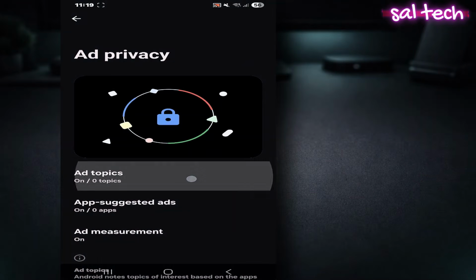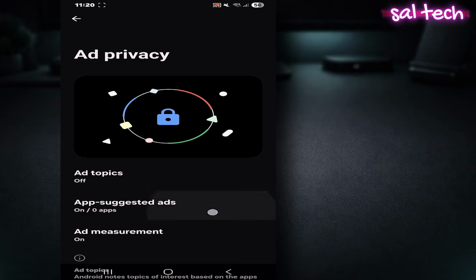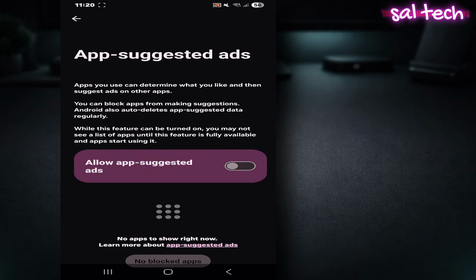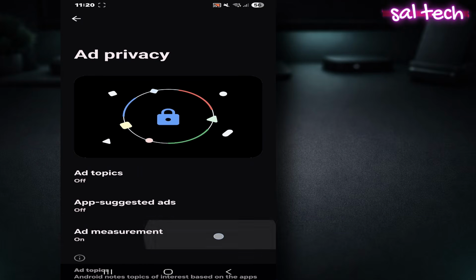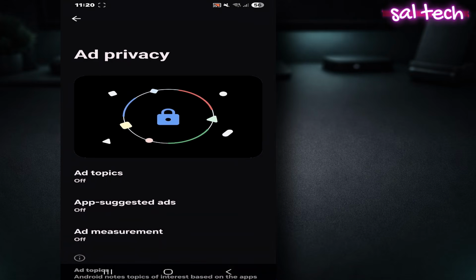When you turn these options off, behavioral tracking decreases. Targeted ads decrease. You gain more control over how your data is used. And most importantly, your phone will not slow down. Apps will not break. There is no impact on performance.